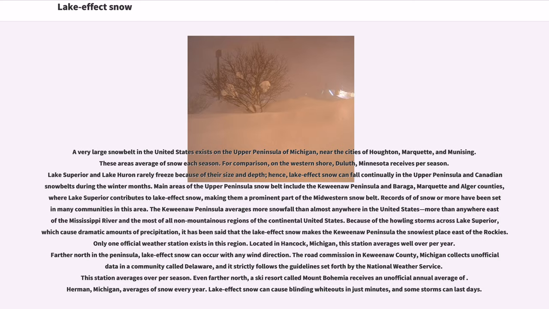Only one official weather station exists in this region. Located in Hancock, Michigan, this station averages well over per year. Farther north in the peninsula, lake effect snow can occur with any wind direction.